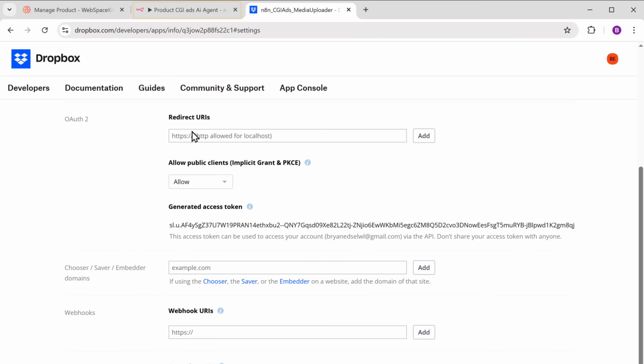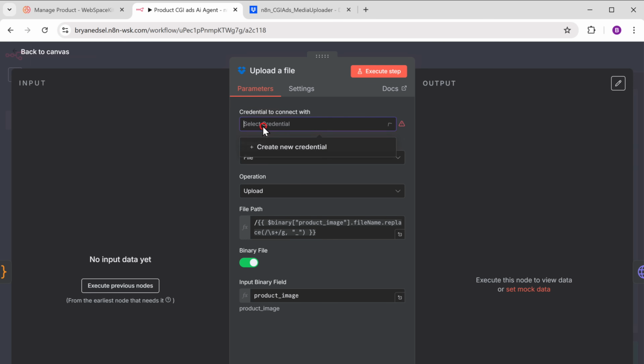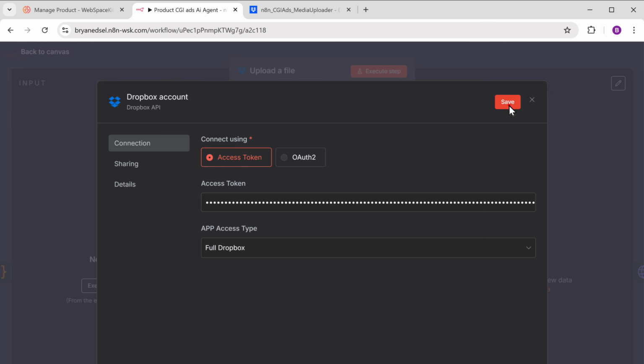Go back to n8n. Open the Upload File node. Click here. Select Create New Credentials. Paste it here. And click Save.